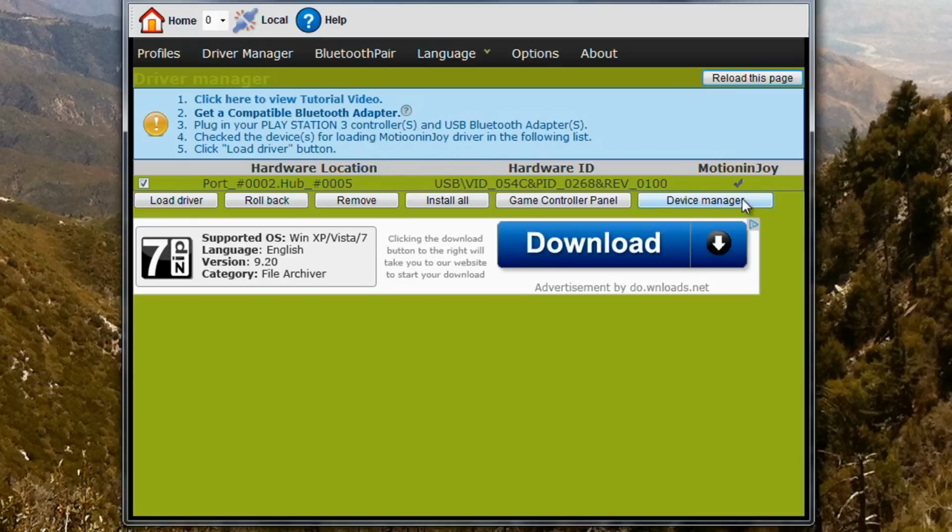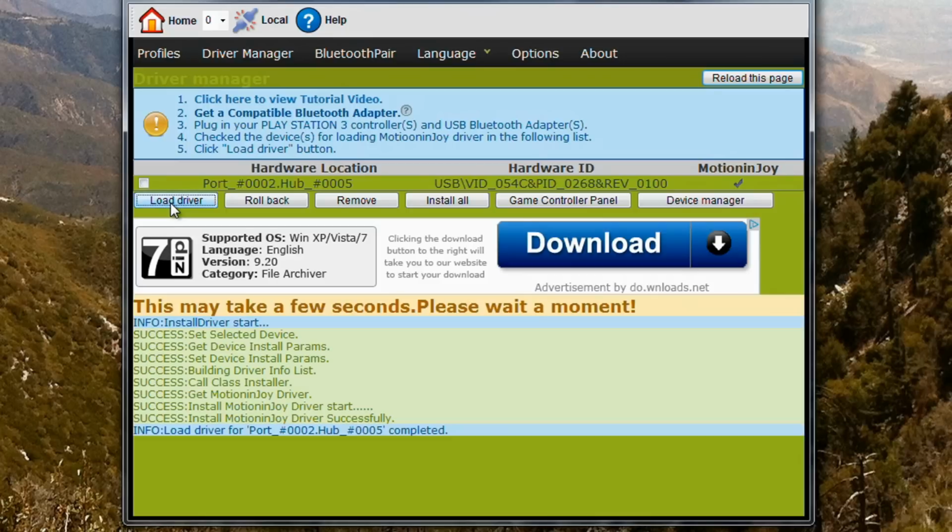Now, as you see, it has a little check mark right here. That's because my controller is already recognized on this program. So for you, it'll have an X or be empty, I don't remember. But anyways, just click the little checkbox that's on the left and click load driver. It's going to say this may take a few seconds. Please wait a moment. And it's going to say load driver for and information about your controller completed.